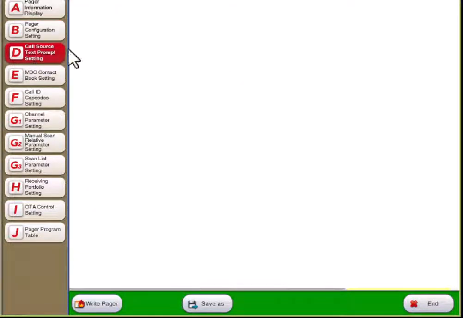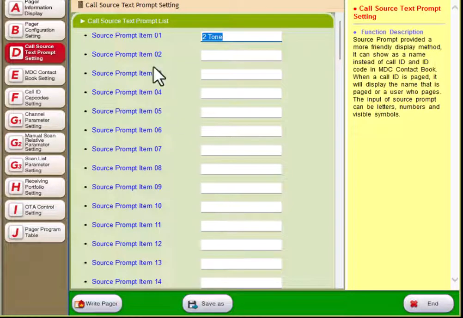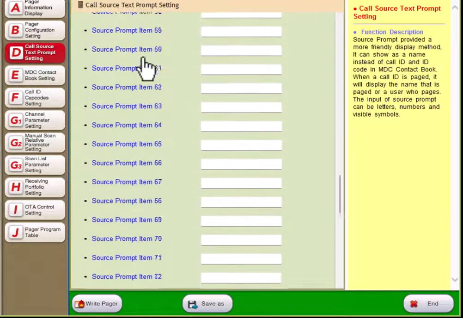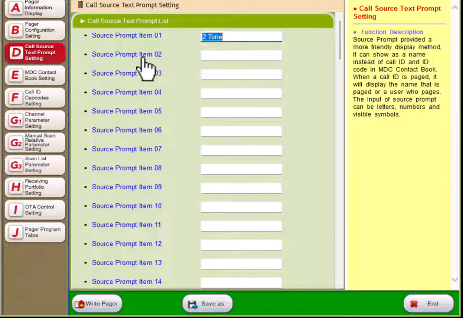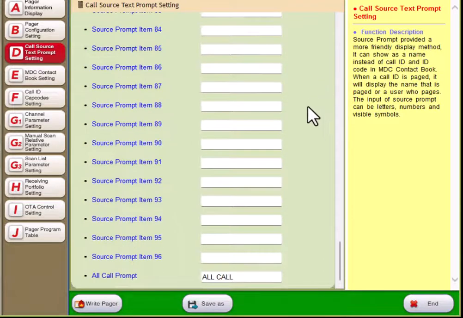Okay, next tab here is tab D. Now tab D is where we put in our source prompts. Now source prompts are kind of your alpha tags. This is where you're creating kind of a pool of alpha tags that you can pull from when you create your two-tone pairs or your MDC, anything like that. So say we have two-tone 1, two-tone 2, and then if you see at the very bottom, it defaults the all-call prompt to all-call.